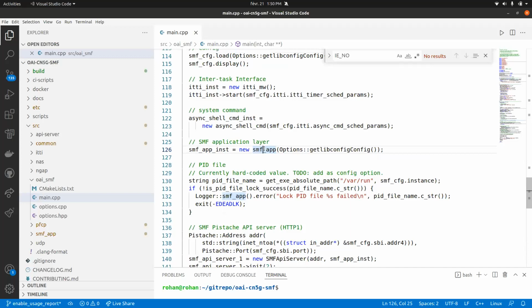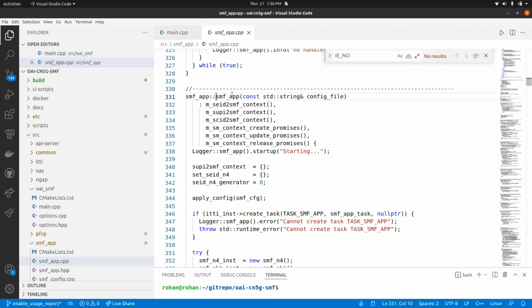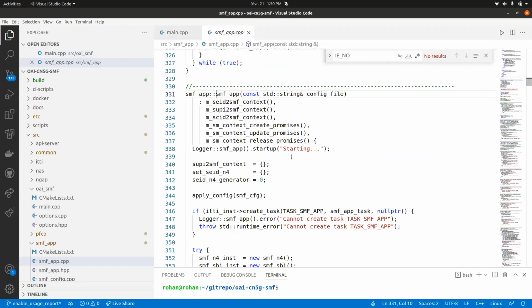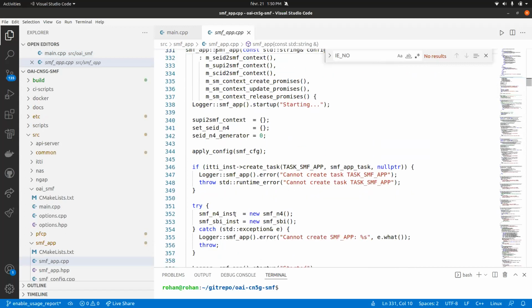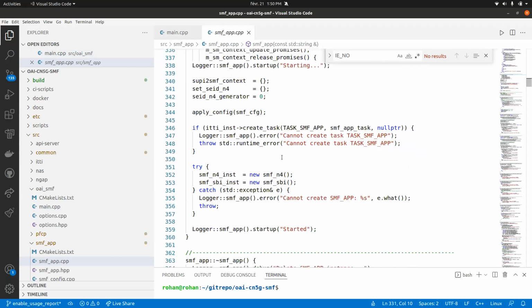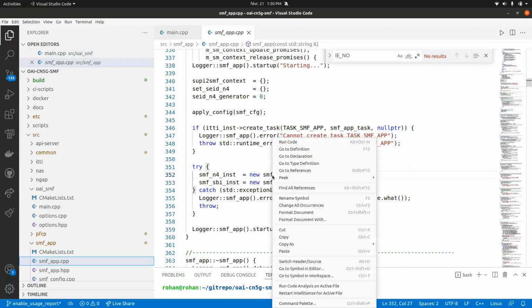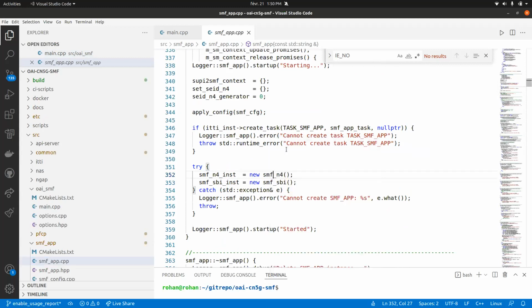So we are interested here in how it invokes the 3GPP protocol. So we go to definition. SMF app invokes different 3GPP modules, and here we are interested in N4. So we will see where N4 is instantiated. Here we see the SMF N4 is instantiated. We will ignore other parts. So again we will see what is there in N4.